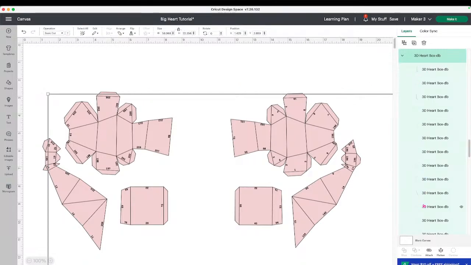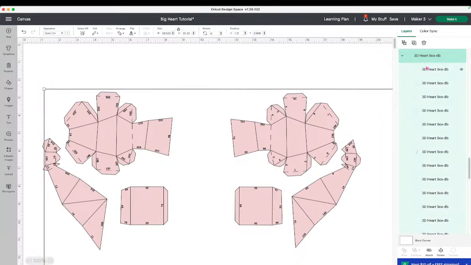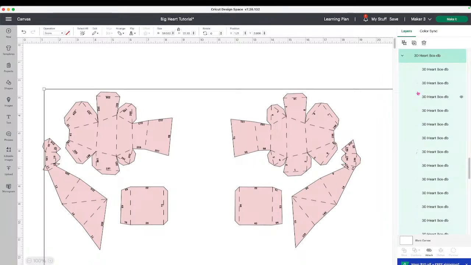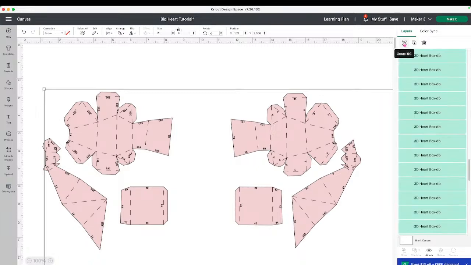These are your score lines. You're going to come over to Operation. They are set to cut. You must change these to score. Notice all of them didn't change. There is a secondary set of scores right here. So you need to click it again, and again change those to score. Now you have both of those, which are the scores now, and you need to ungroup.